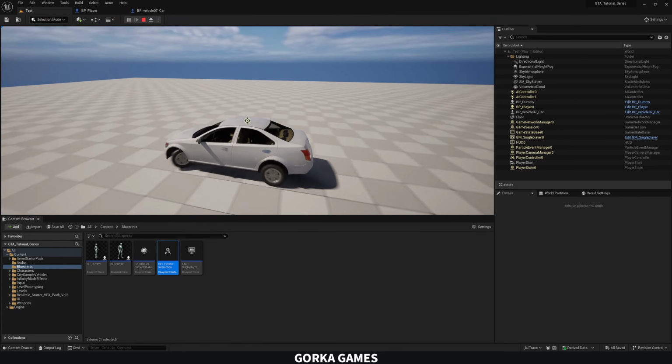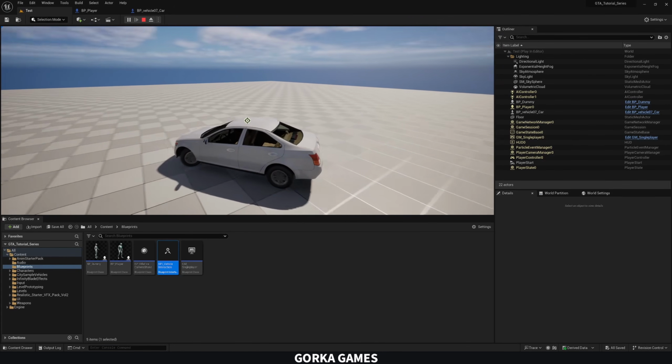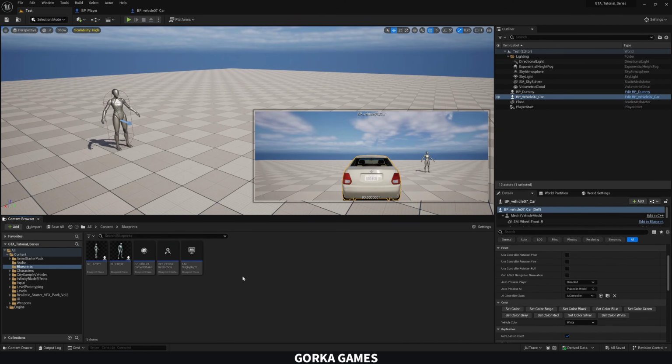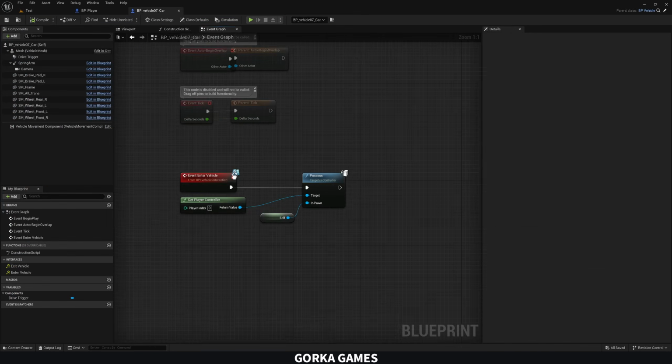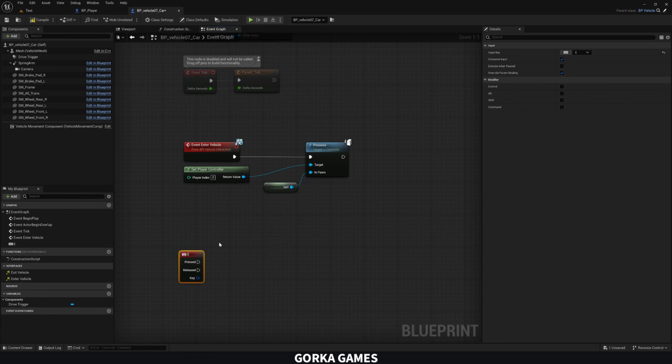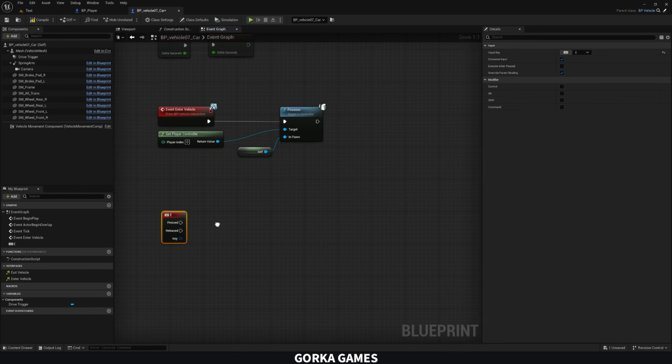Okay, and now what we need to do is handle the going out. So when I press E again, we should basically go out. So what I am going to do is go to the vehicle car, and for now let me just right click and add an E key. Let's go down and find the E key, which is here, and when we press E, what we will do is possess back our other player.